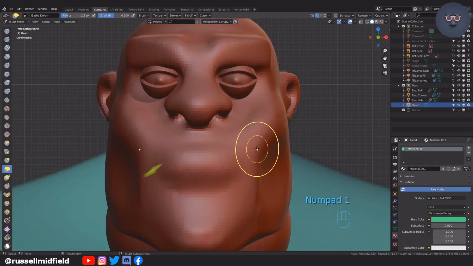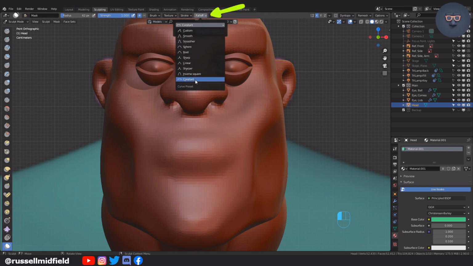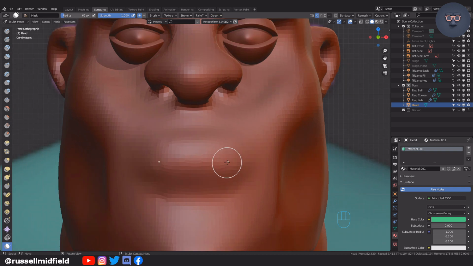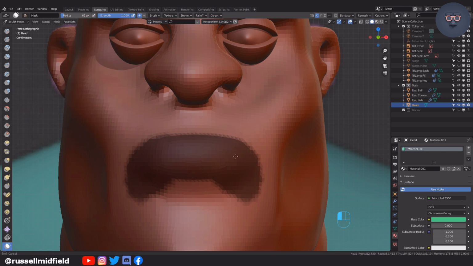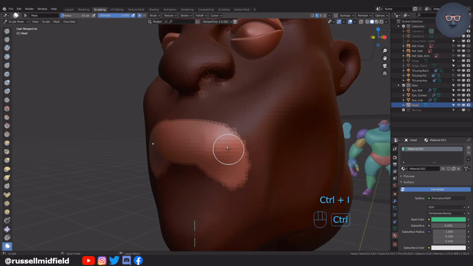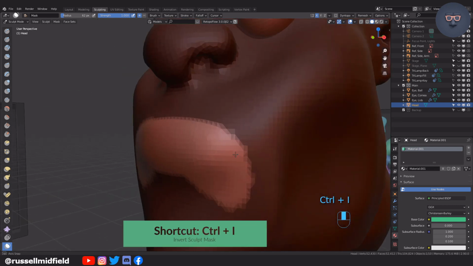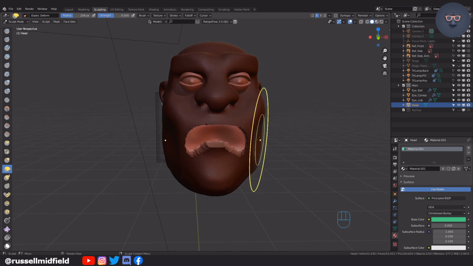Now I'm going to make a hole for the mouth by pressing M for the mask tool. Then I'm going to increase the strength to 1 and change the fall off to constant. This gives a hard-edged mask. Now I'll paint a hole for the mouth. And then press Ctrl I to invert this mask. The black part of the mask will be unaffected by your brush. Now, I'm just going to use the deform brush to pull an opening for the mouth back.